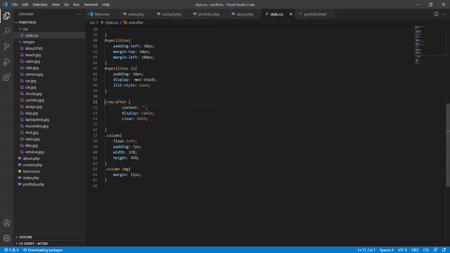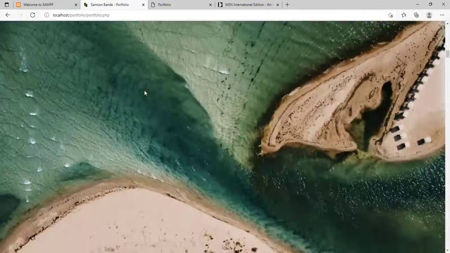However, in our CSS, this is what we've got for each of the two. With our row, we've got our content, our display, and our clear. And with our column, we've got a float left, our padding of 7, our width of 35%, our height of 45%. If that is in order, we can refresh and see what each element does.